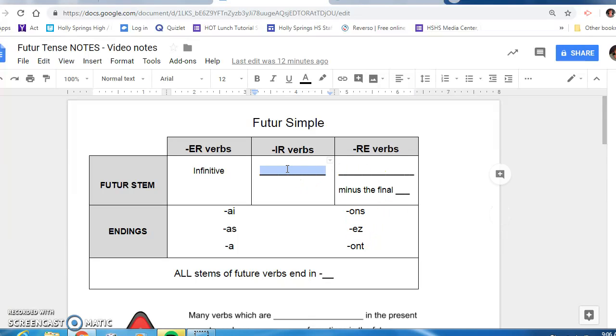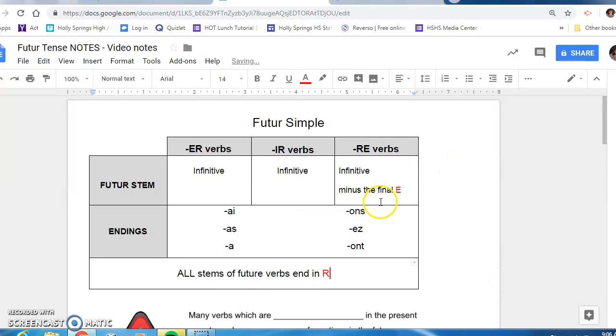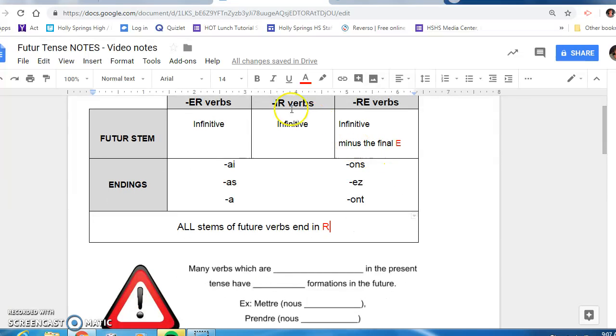So for all of these, we're just going to write infinitive. And for our RE verbs, infinitive minus the final E. What we want to do here is just drop off the E. The reason for that is because all future stems end with the letter R. If you think about it, ER ends with R, IR ends with R, and we have to drop the E off of the RE verbs in order to have them end in R as well. And that's for sound sync. So you'll have an R in front of all of these endings.